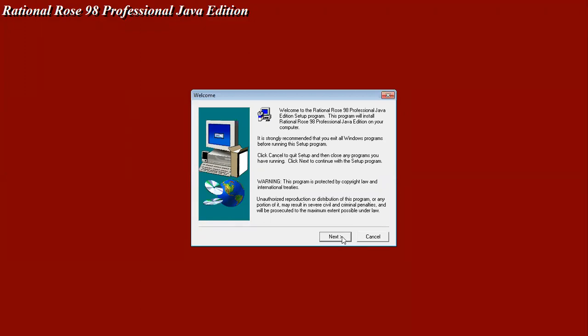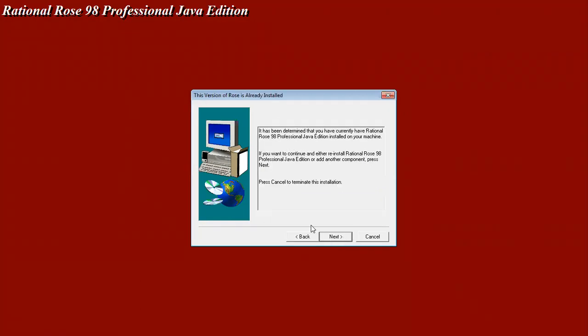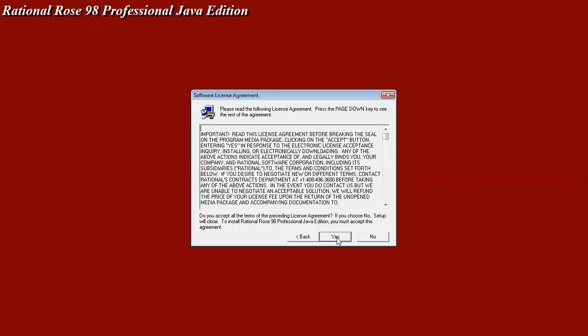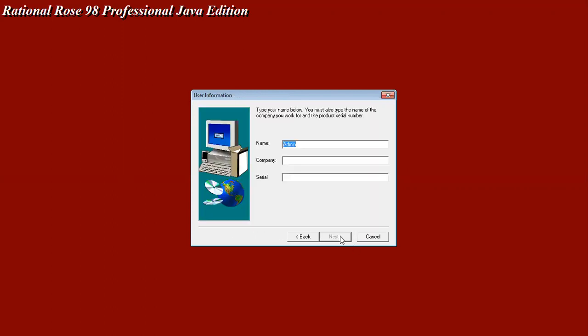So we click on the next button. After the next button, again it is asking to click next. So we have to click next. Again, this is the screen for the software license agreement. So we again click on yes. Whenever we click on yes, here is the user information form.